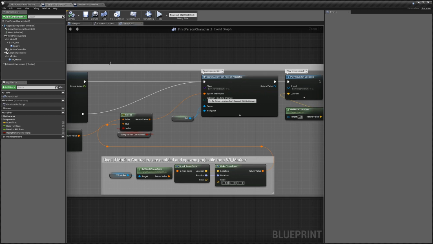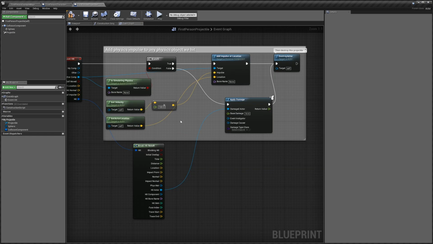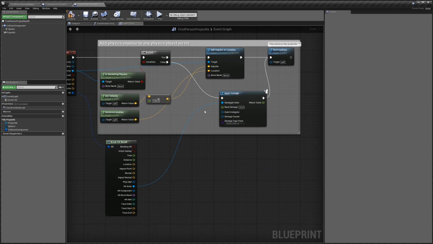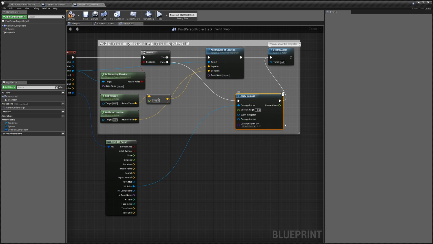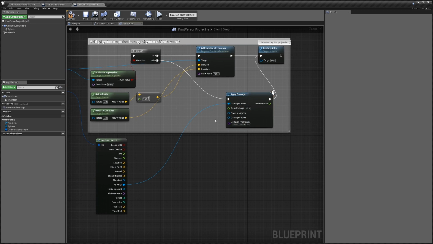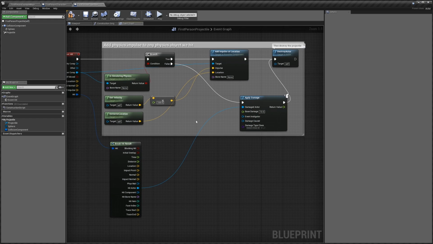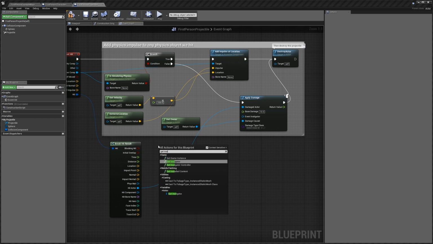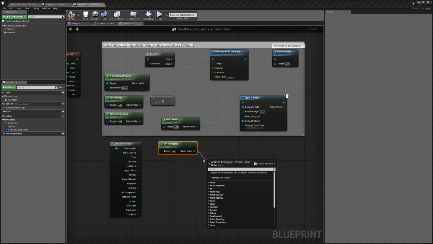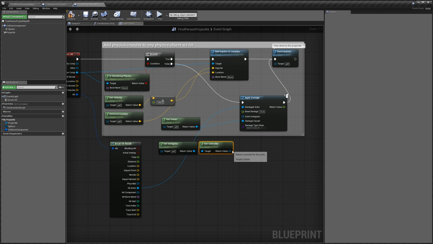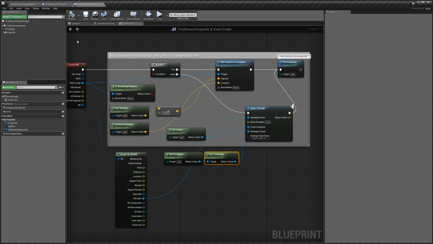Once we've done that, we can go back to our first person projectile, and we need to pass that information through our apply damage node, so it tells our AI who attacked them and who the owner is. So what we're going to do is search for get owner, plug that into the damage causer, and then we're going to search for get instigator, which is here, and then we'll drag off from that and do get controller and connect that up to our event instigator there, and then we can compile.